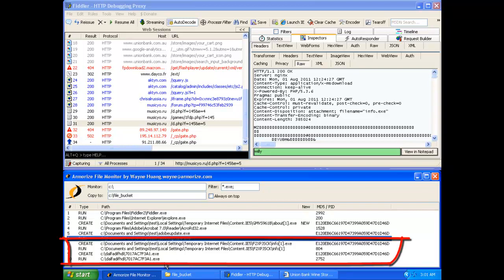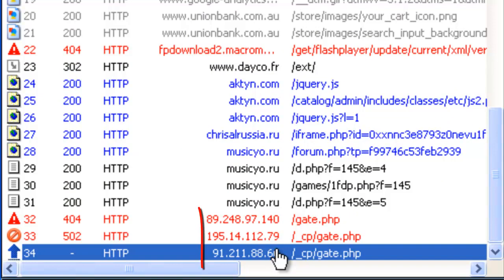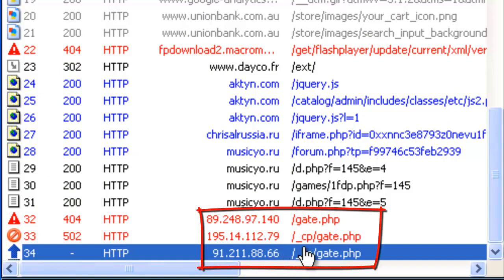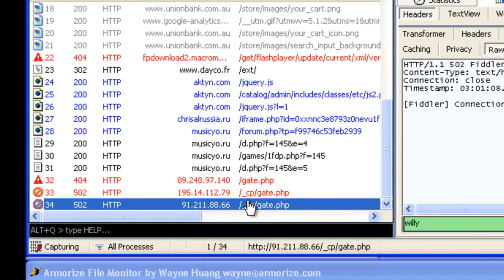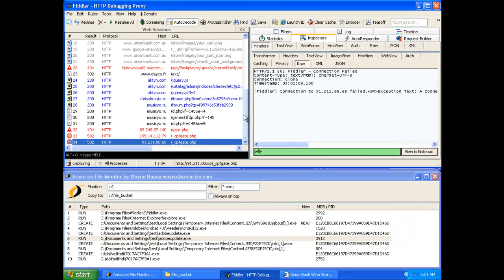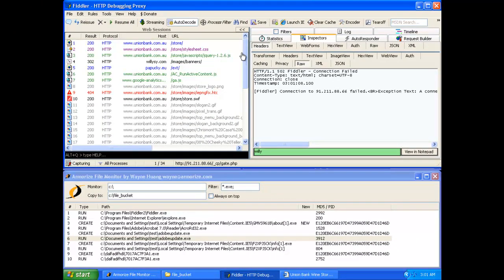The latter events are created by the malware trying to replicate itself to other locations. The latter three HTTP requests that you see here with the IPs are the malware trying to connect back home to the command and control.